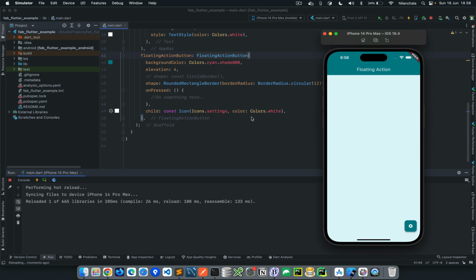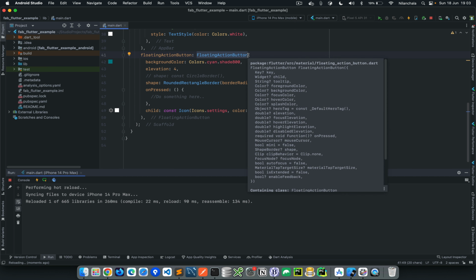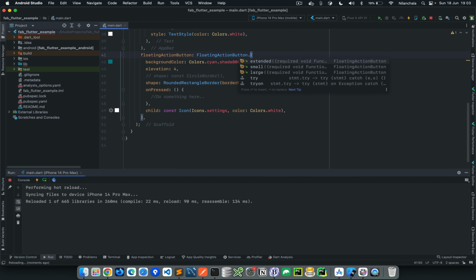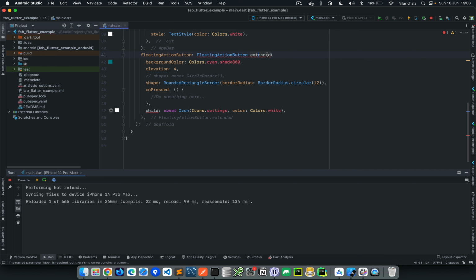For example, how about showing a label alongside the icon? If you want to do that, that is by default not supported within the default constructor of the FloatingActionButton class. And in order to do that, we need to use the constructor called extended. Using the extended constructor, we can achieve showing an icon and a label side by side. But the extended constructor doesn't have a property called child. Instead, it comes with two other properties.